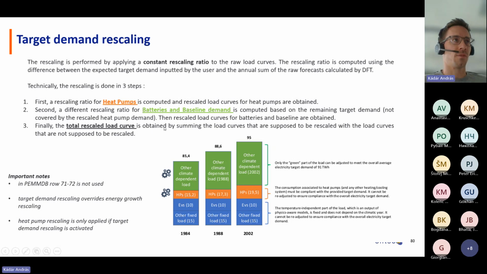It's also important to note that what you provide is one single value for a given target year, and this methodology is constructed in a way that for every climate year you will get a different target demand actually, but their average in the end will be the same as what you provided as final target demand. So the average annual demand of the climate years will be equal to this target demand.